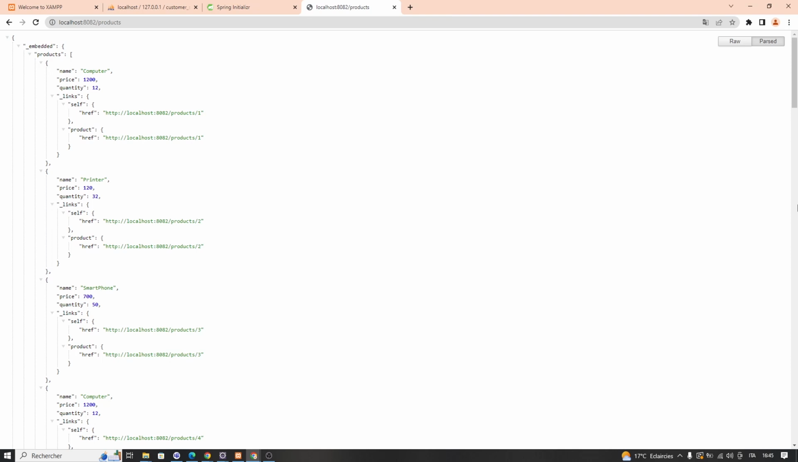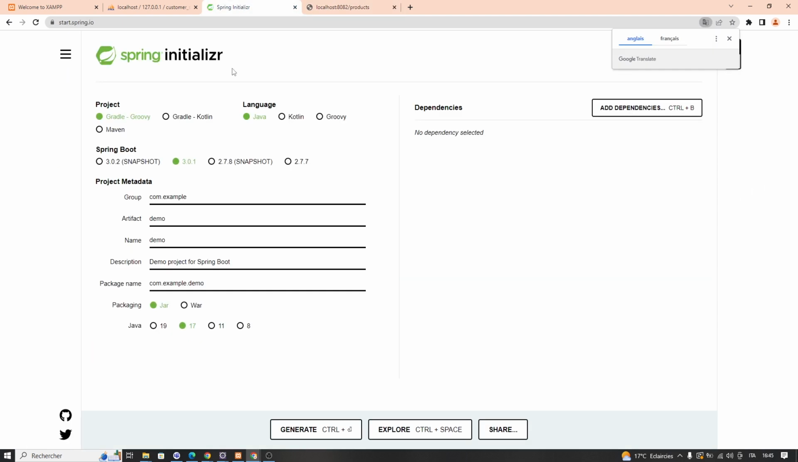So now I need to install my gateway for moving from the first service, customer service, to the second service, product service, but in the same port. For doing this, I need to create another project with the name gateway.